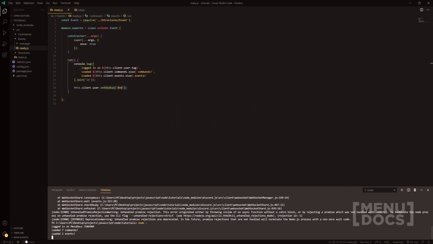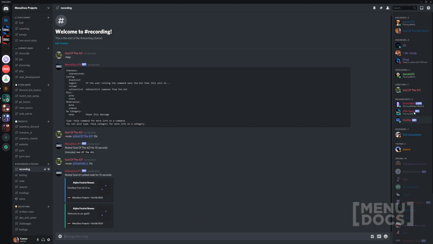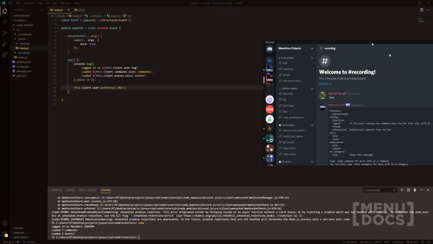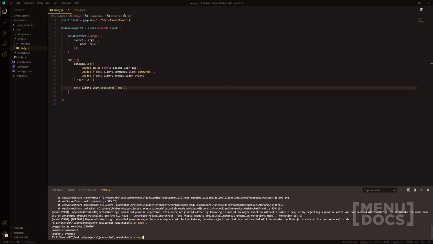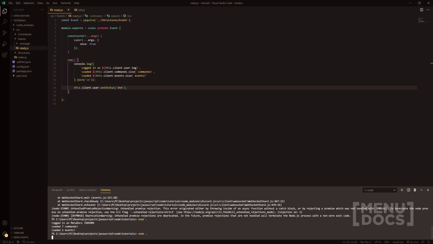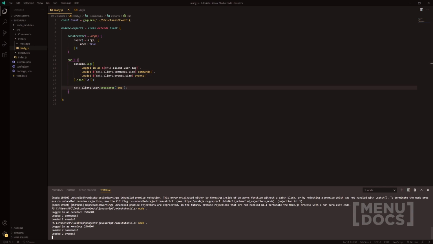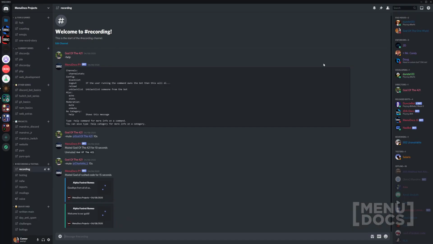As you can see, it has loaded. Quickly bring up Discord, and then we shall bring up the MenuDocs client. Now that the bot is completely offline, we'll quickly run the bot again, and I'm pretty sure that should fix it. That kind of status has a little bit of issues where, if the bot wasn't shut down completely beforehand, then it won't show. So as you can see, it's do not disturb now.